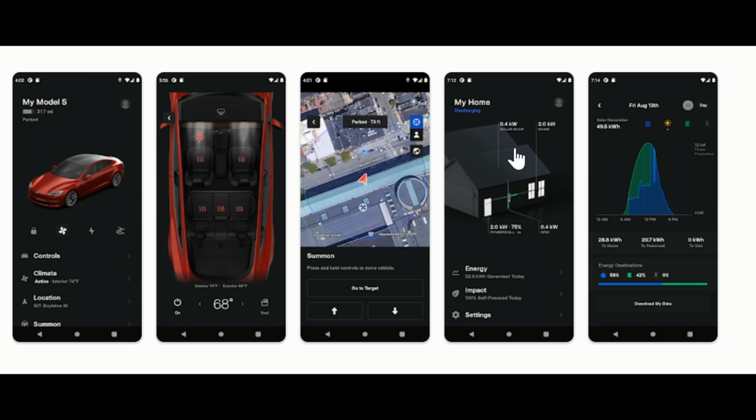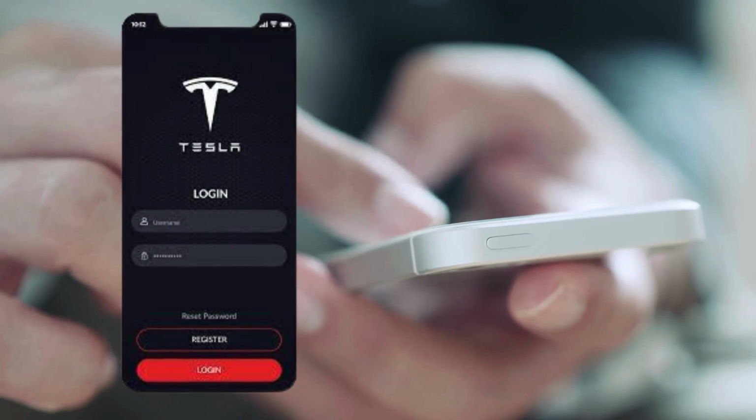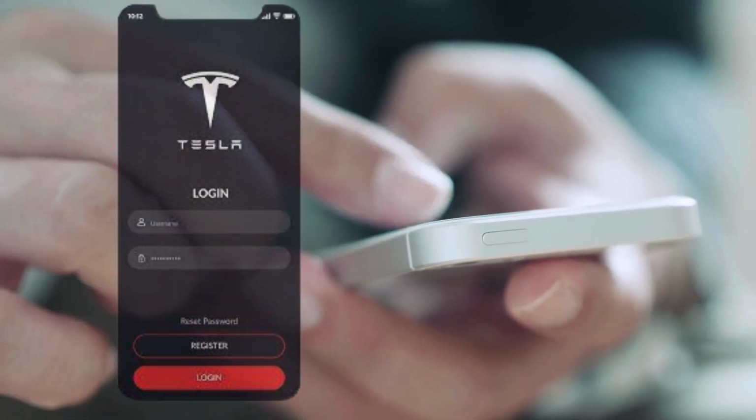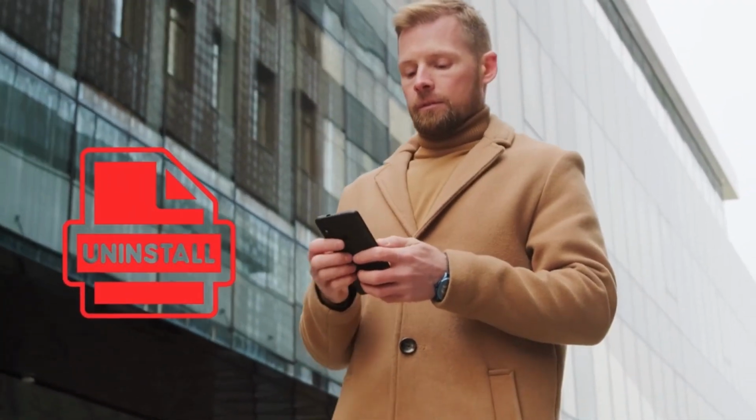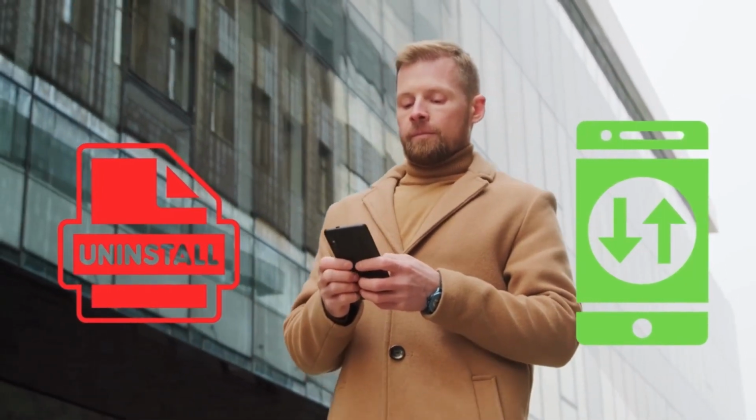Second, update your Tesla mobile app to the latest version. If you have already done that, then follow the next step. Reset your Tesla mobile application. Begin by logging out of your account on the Tesla mobile app, then log back in. If the issue persists, consider uninstalling and reinstalling the application.